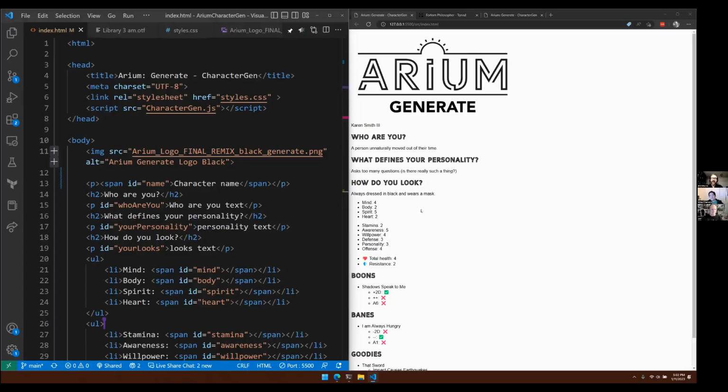I think the name we would want centered. The character name? Yeah, including the logo, like the logo centered and the name centered. I think the logo, the name, and then up by the name, we might be able to move some things around a little bit. We could maybe move the total health and resistance onto the same line as the name. Okay, let's try doing that.